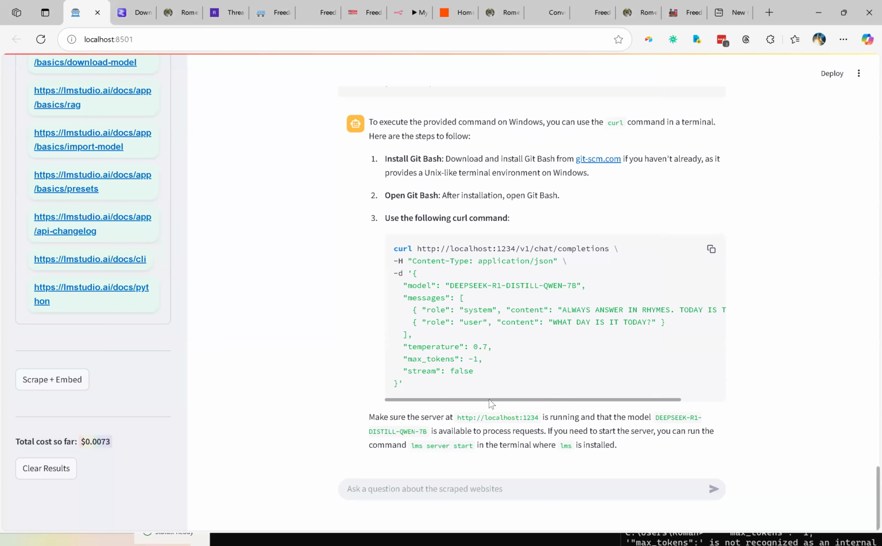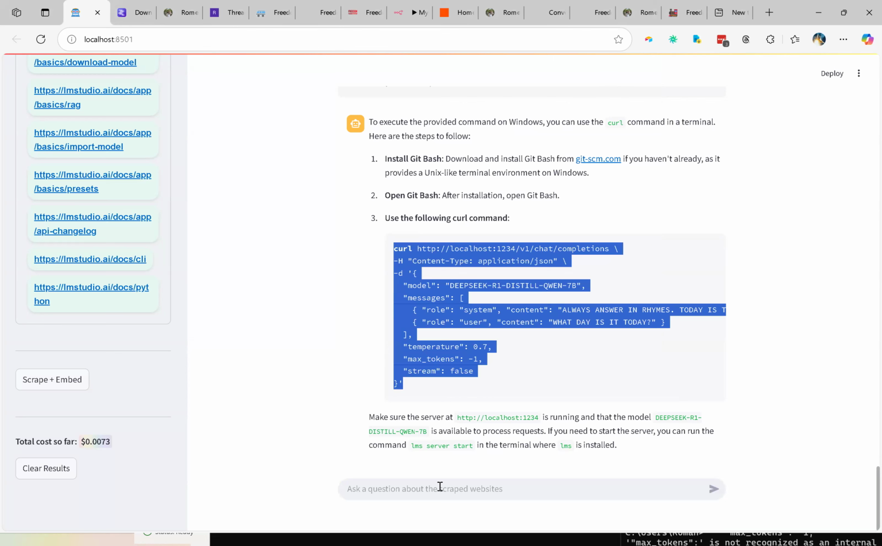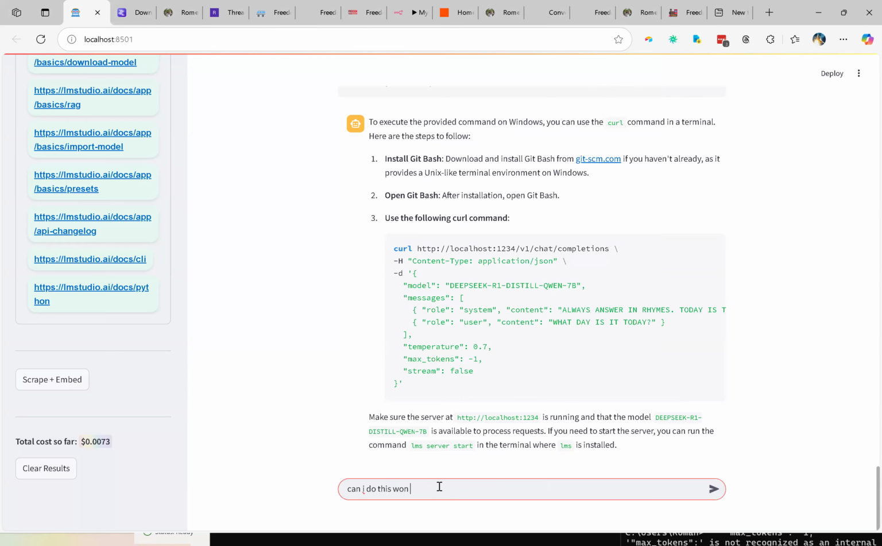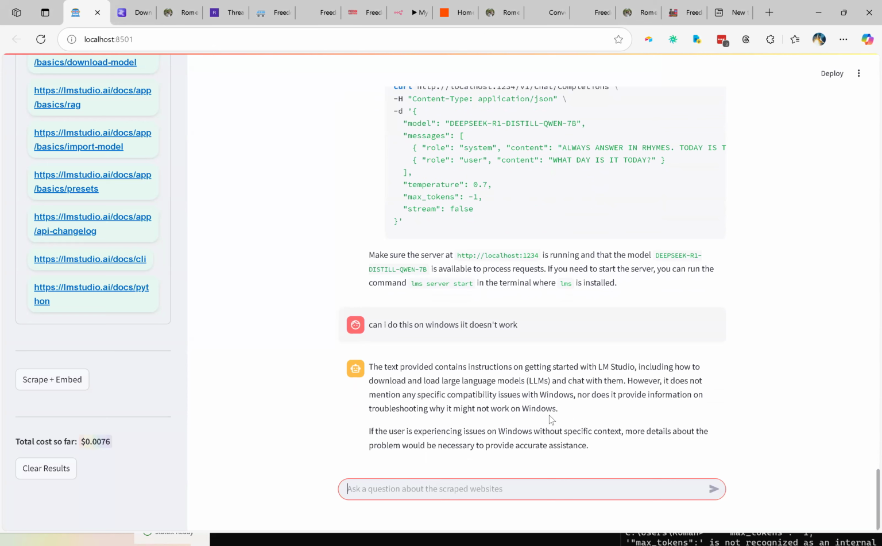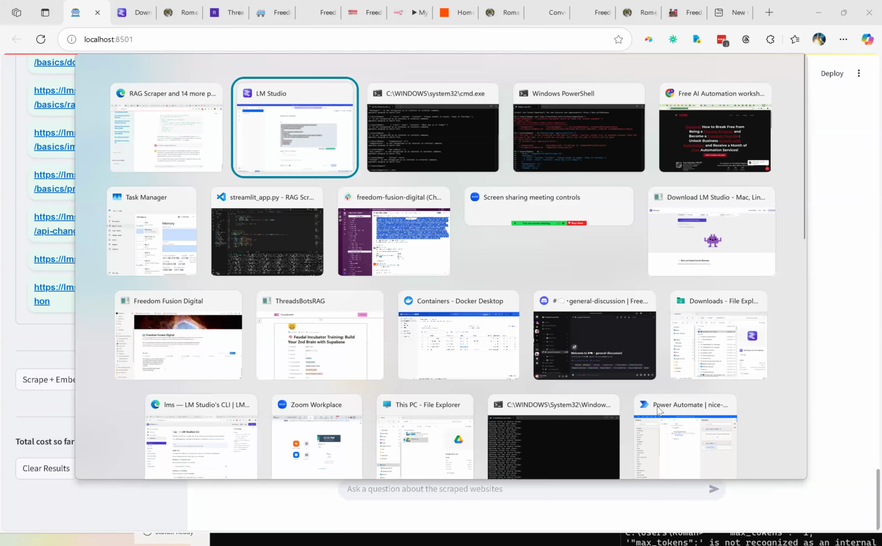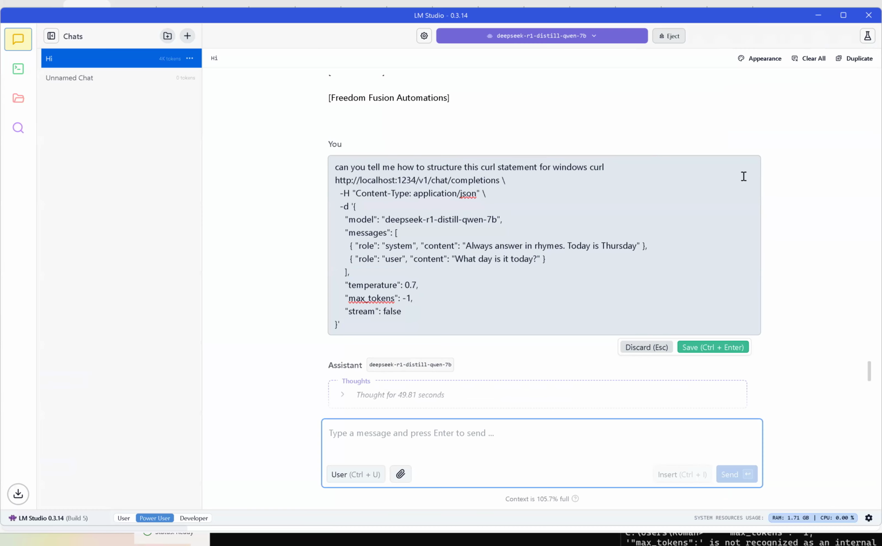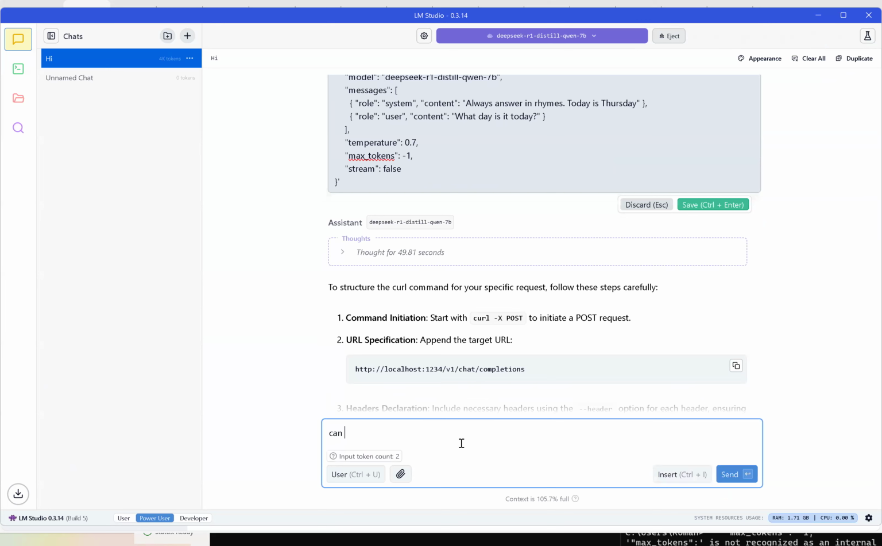No, it didn't. How can I do this on Windows? It doesn't work. So if I don't want to do that, the text provides content and instruction on getting started with LLaMA 2, including how to download it, large and chat. It does not provide information on Windows, right? So what you could do is switch back to this one. How can you tell me in one line of code how to execute this on Windows?